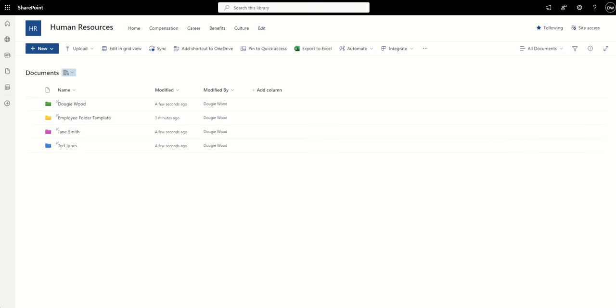Of course, with SharePoint, we can take this further if we wanted to. We could lock down individual folders to individual employees. We could open it up so only the employee and their line manager have access to it. And that goes into a little bit more granular SharePoint folder level permissions.